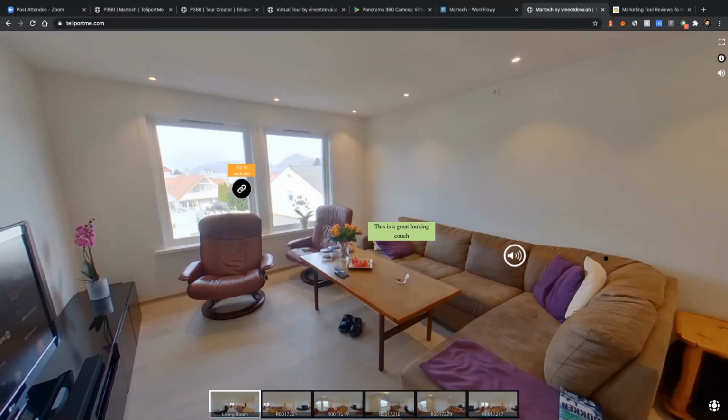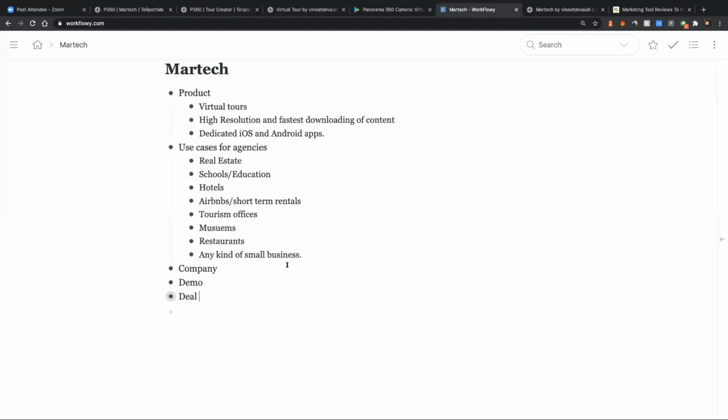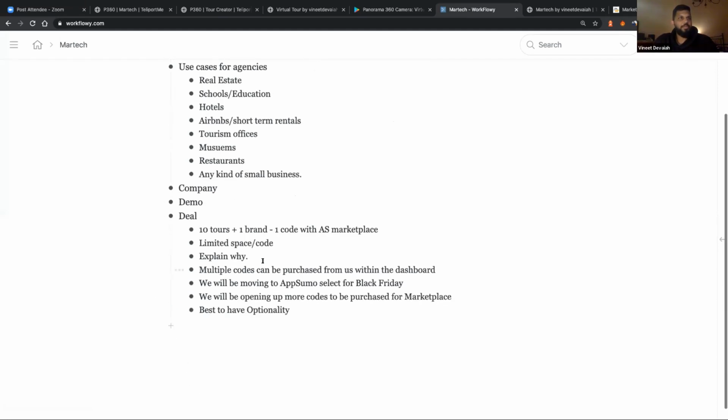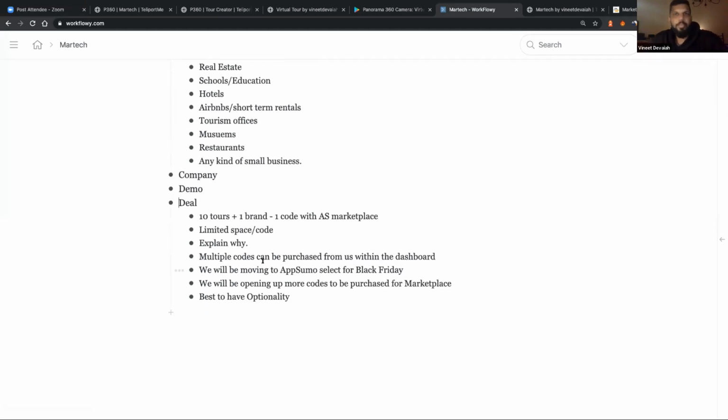So I guess maybe we can talk a little bit about the deal that you have up with AppSumo. Oh yeah, absolutely. So right now we are on the AppSumo marketplace, and the deal is 10 tours, one brand, and limited space. So we have about 3 GB of space. So that's 3 GB right here.